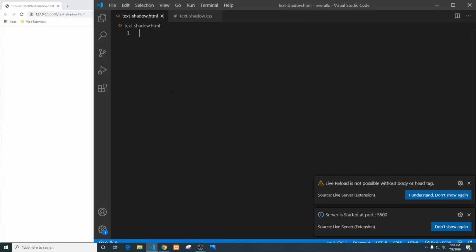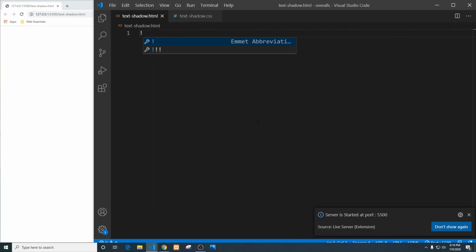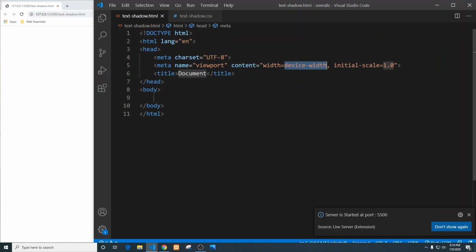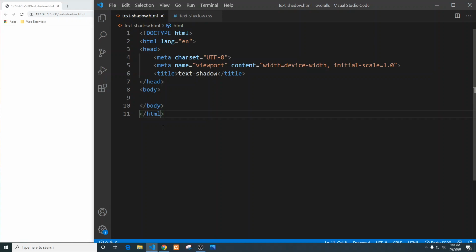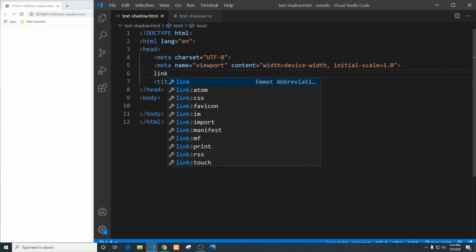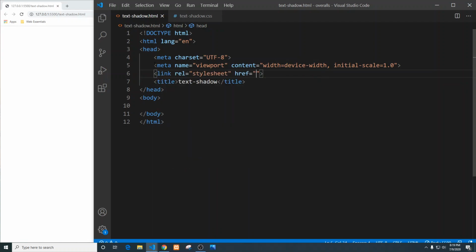And let's get some actual bare bones markup here. For the title, it's just going to be text shadow, since that's what we're working with. Obviously, you can name this anything you would like. And we are going to need to add the CSS file to the HTML page. So let's go on ahead and do that. Otherwise, the CSS that we work with is not going to work at all. And we did call this text shadow.